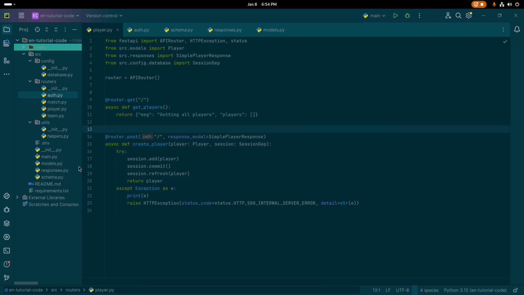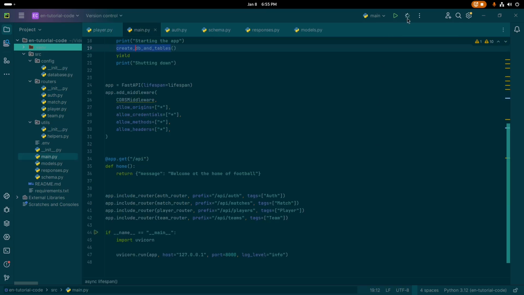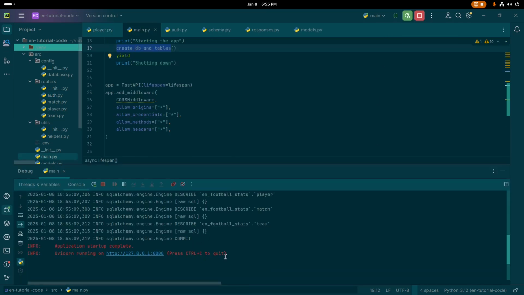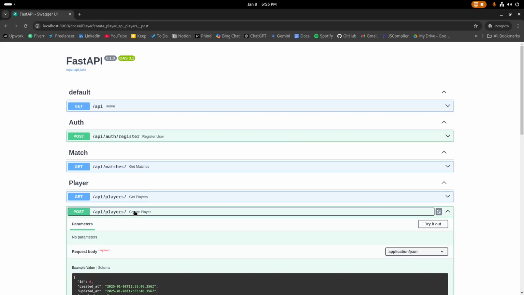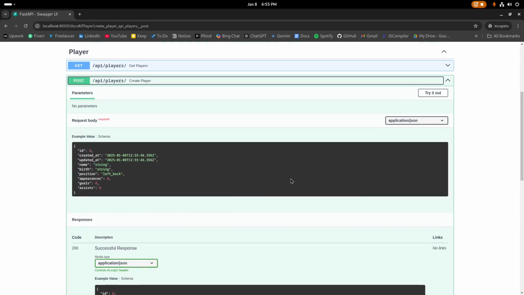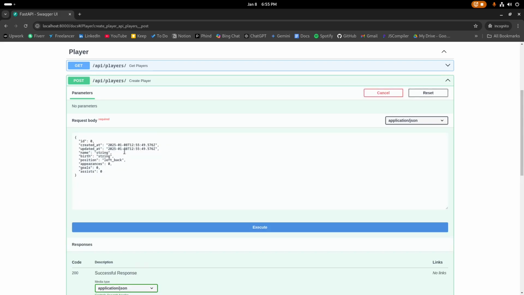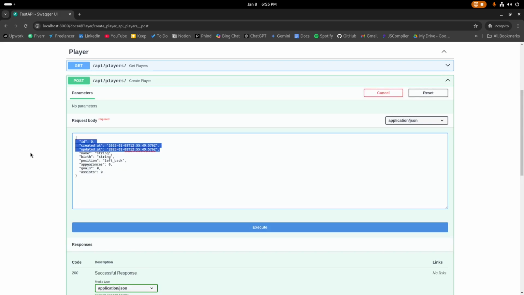Now I'm going to add a few breakpoints and click on this debug button. The project is running successfully. Let me try it out. Okay, now let's try adding a new player. We are not going to put ID, created at or updated at fields because we have set default values for those fields. Therefore I'm just deleting them.